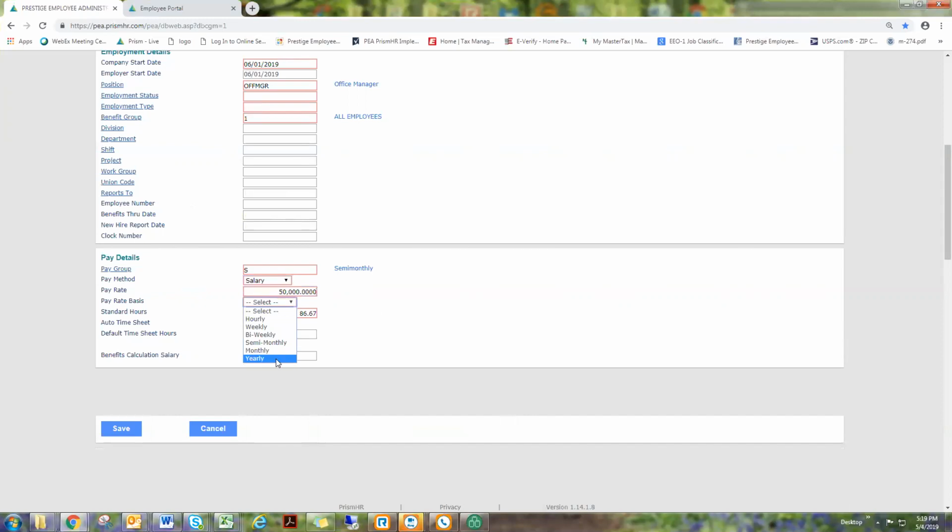But in this dropdown, you want to select yearly as the pay rate basis so that the system will calculate and divide this among the amount of pay periods you have within a year. Depending on your pay period, the full-time standard hours that we have set up in the system will automatically populate. If you are hiring someone part-time, you'll just want to adjust those before hitting save down here.